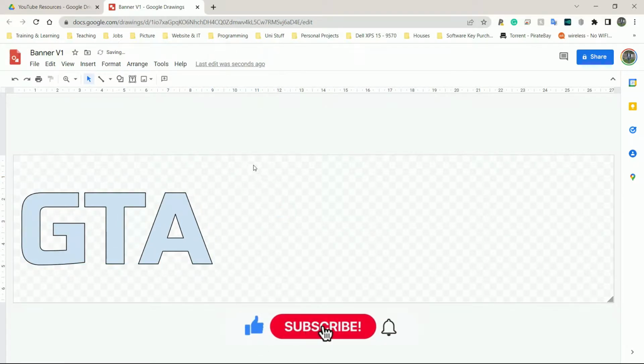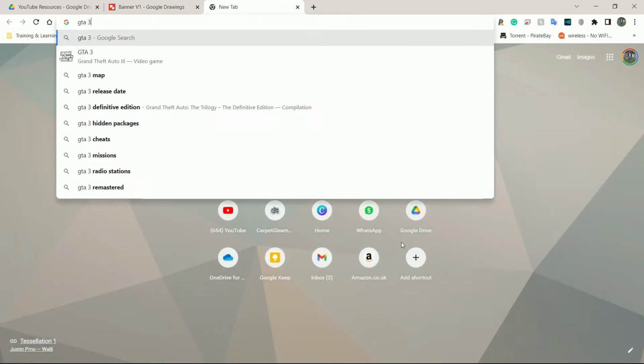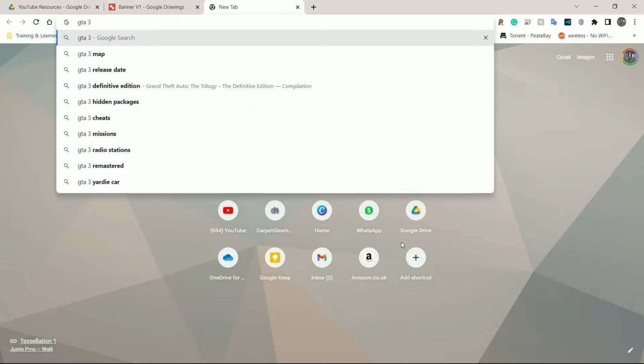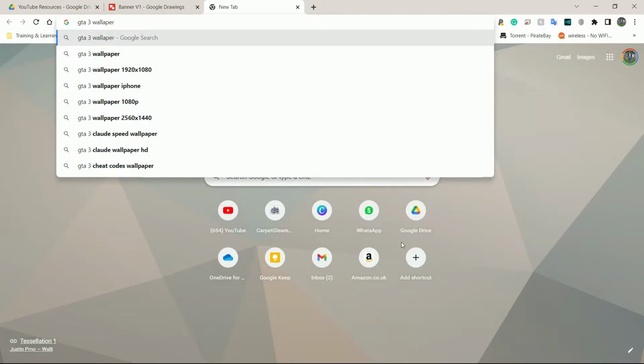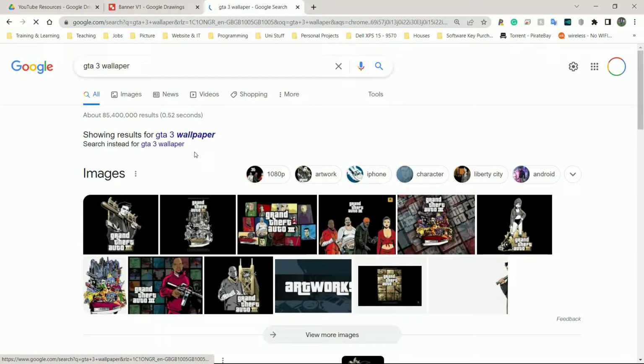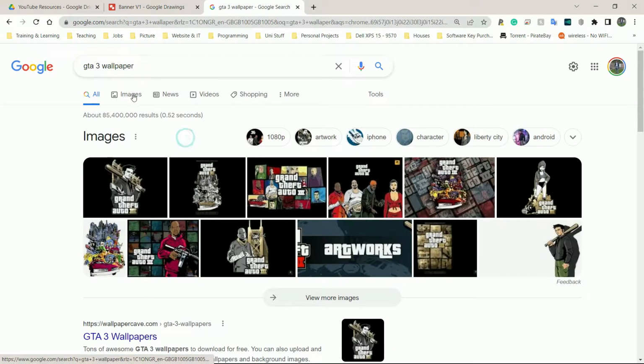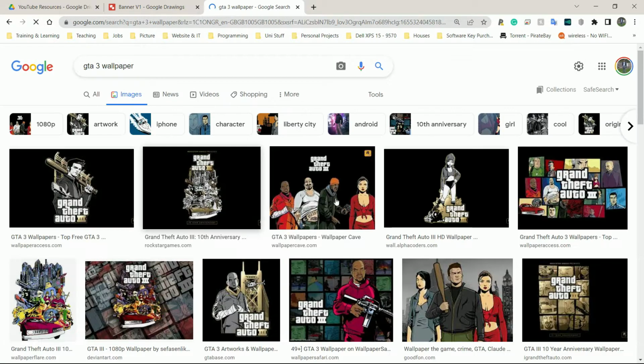And then what I might do is have images going across here of the different Grand Theft Auto games. The way I'm going to do that, I'm just going to go onto, not YouTube, Google. And the first one was probably GTA 3 wallpaper. Let's look for wallpaper. Let's go to images here and then just choose the thing you like. Now, if yours is about music, find a music one. If yours is about gaming, find a gaming one. Whatever your thing is about, choose that one.